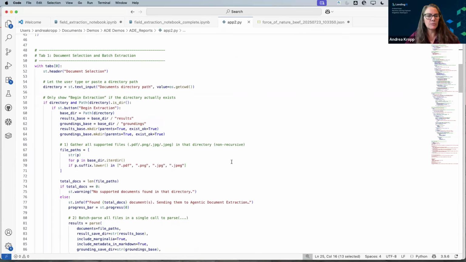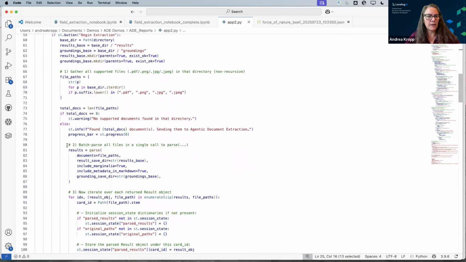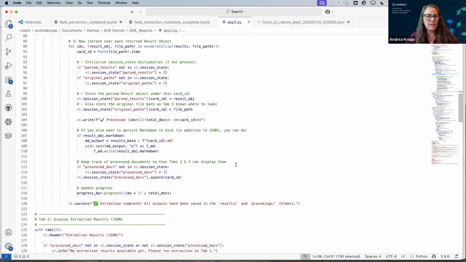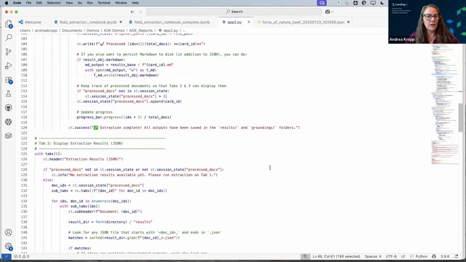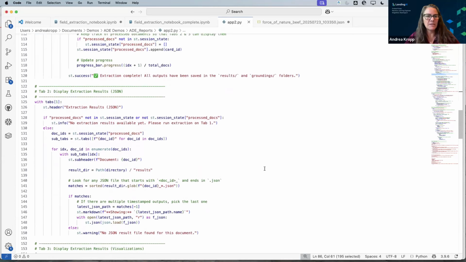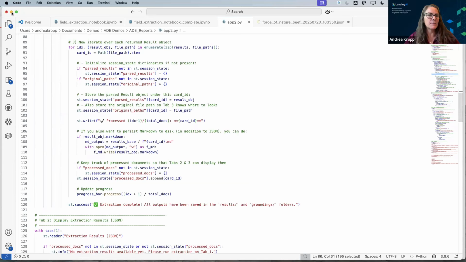But everything in here really revolves around this statement. So this is where we're doing the batch parsing, and this is exactly what you saw in the previous demonstration. I'm gathering everything that's in one folder, sending it to Agentic Document Extraction, and then saving the results that I get back. Most of everything else in here is running the visual display to put a nice front end on it.